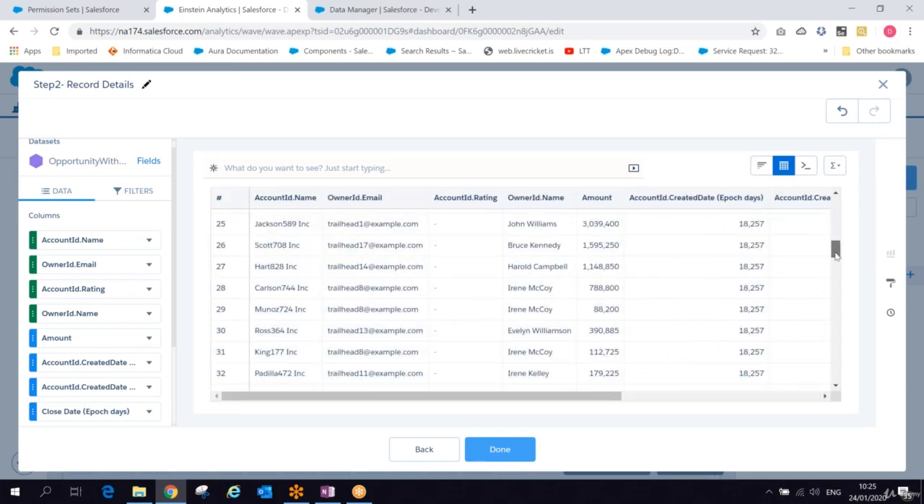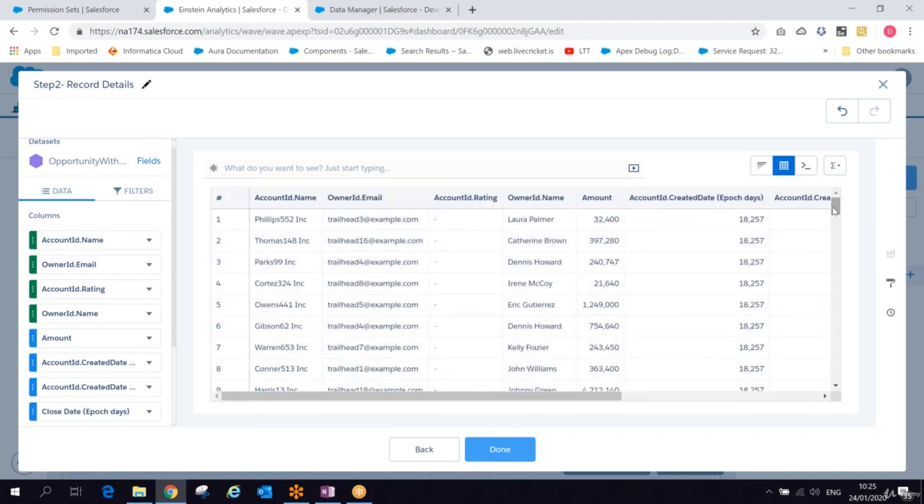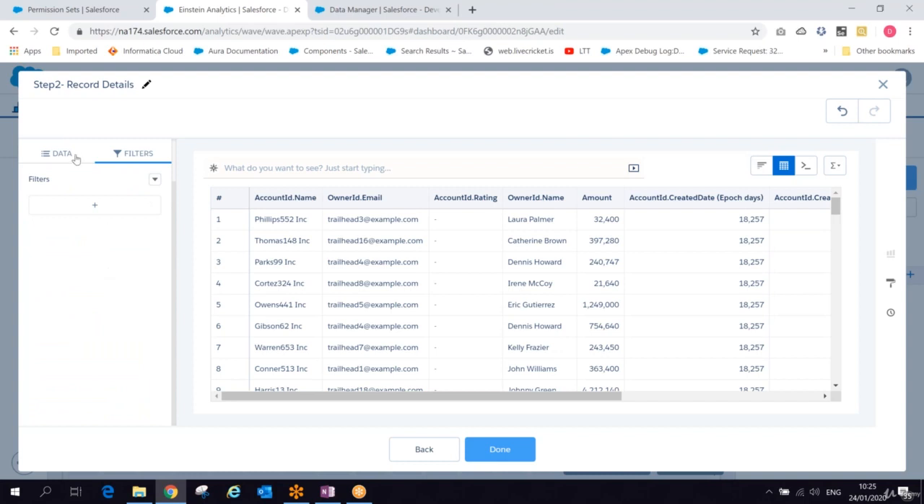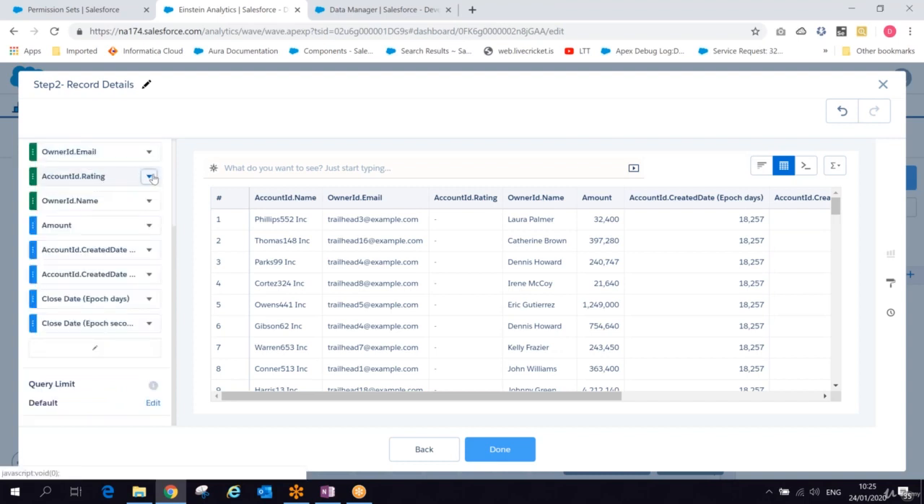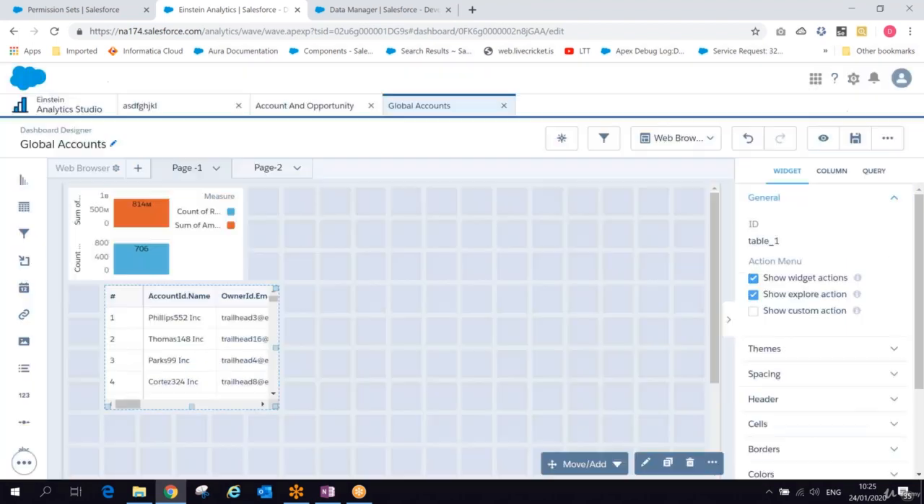Okay. On this table, if it's a tabular view, as I explained in previous topics about lenses, you can put a filter. You can do group by. You can format columns. You can limit the query to how many rows you want. Everything is here to define. Once you do everything, click on done. If you see now, my table is coming.